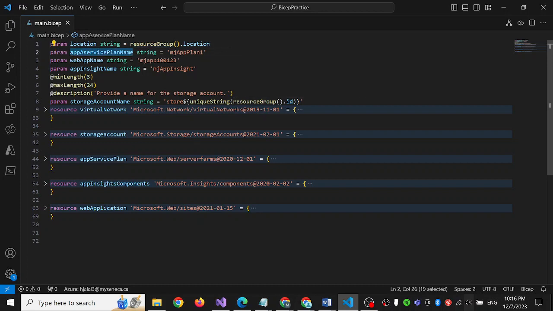Then I create another variable for my app service plan. I'm creating an app service plan, and I give it the name plan1. Then I created another variable for the web app name. And I want to have Application Insights enabled, so I create that too. You can also define the min length, max length, and description like this in Bicep.